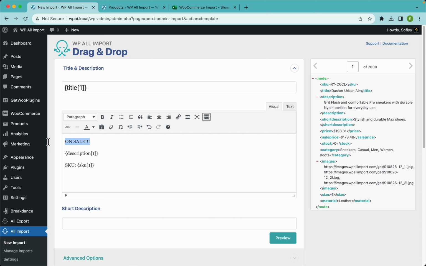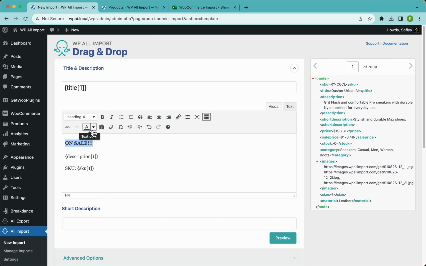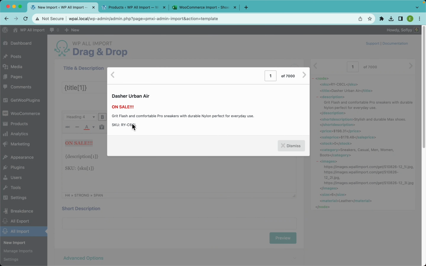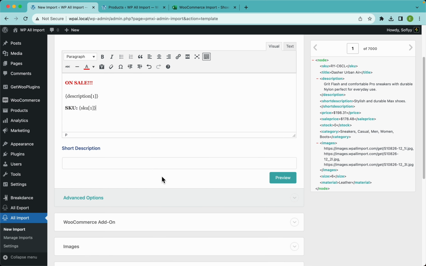Now I can make this a title, for example, let's say heading 4, and make it red. All right, let's make it bold too. So if I hit preview, you can see that it works. The SKU element is here, and you can place whatever number of elements here, and they will work too. Now let's continue with re-import.